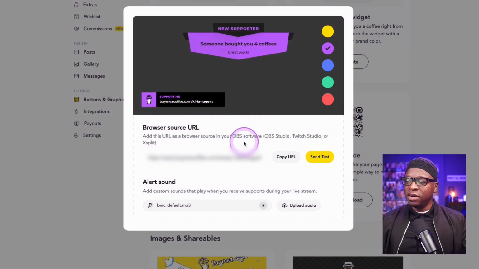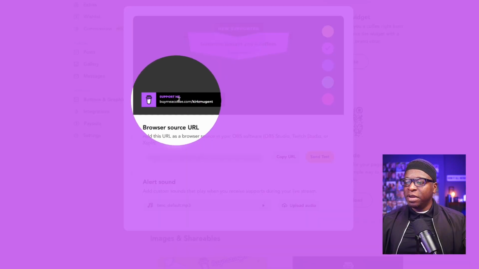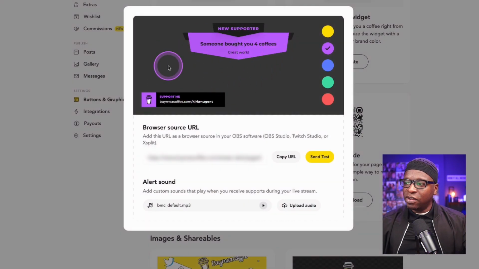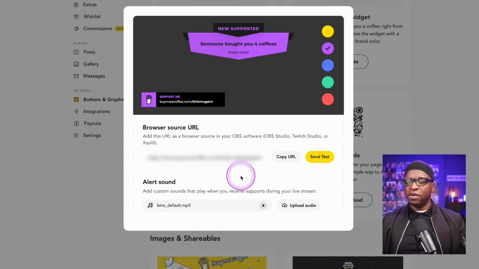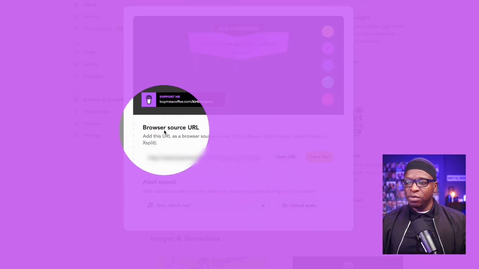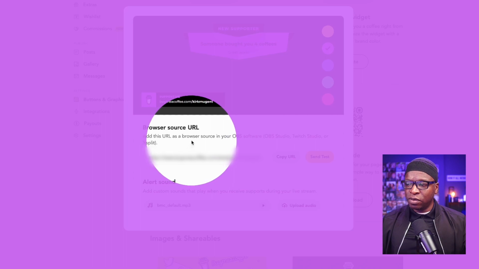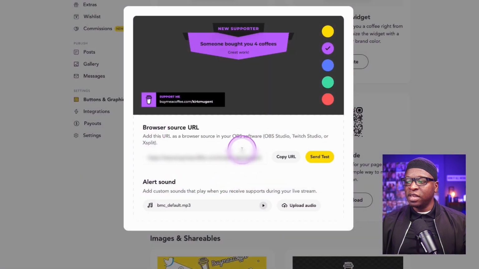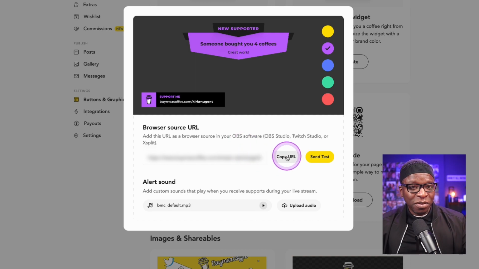You can actually change your color and several other things, of course, to make sure you're on brand, but it's going to show you basically what it's going to look like on screen. And all you've got to do, browser source URL, add this URL as a browser source in your streaming software. Now, we can copy that URL right here.